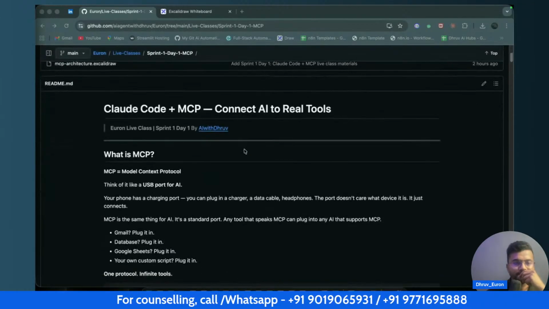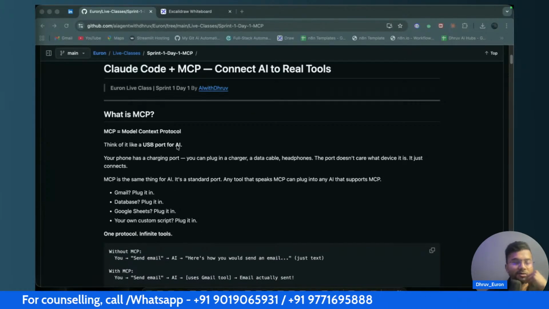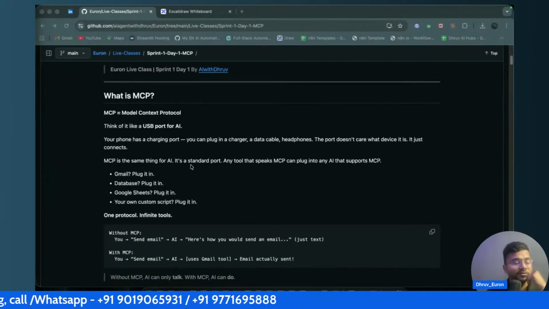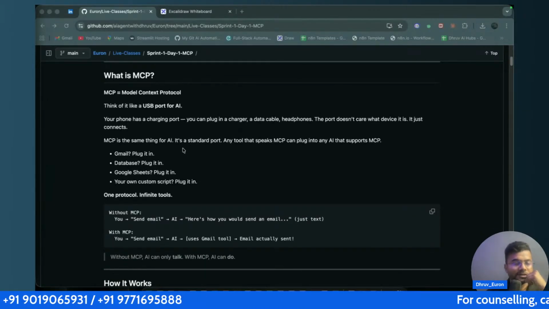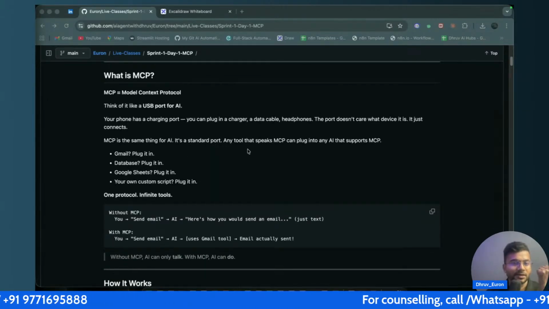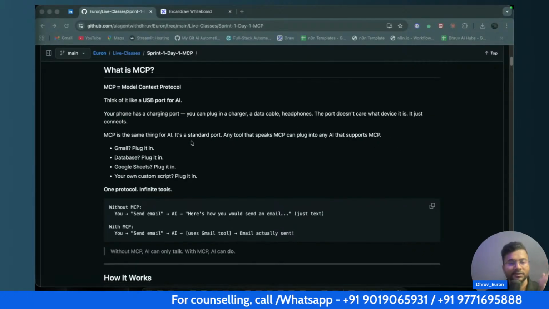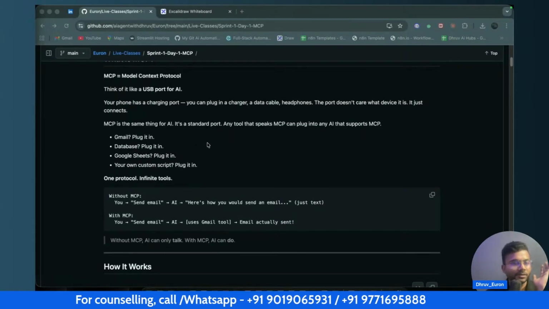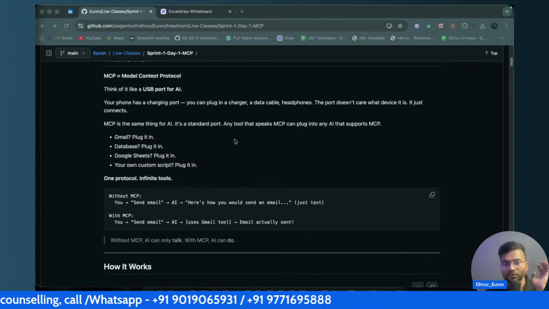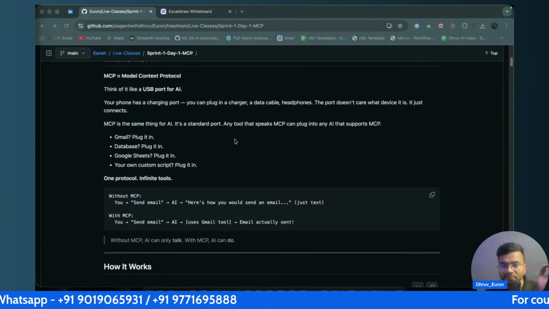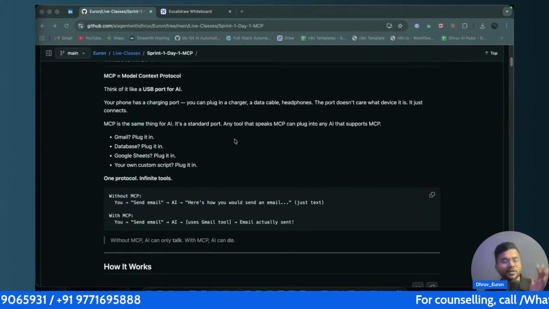Fine. So what is MCP exactly? Model Context Protocol. Think of it like a USB port for AI. Your phone has a charging port. You can plug in a charger, a data cable, headphones. The port does not care what device it is. It's just a connector. Simple. MCP is the same thing for AI. It's a standard port. Any tool that speaks MCP can plug into any AI that supports MCP.